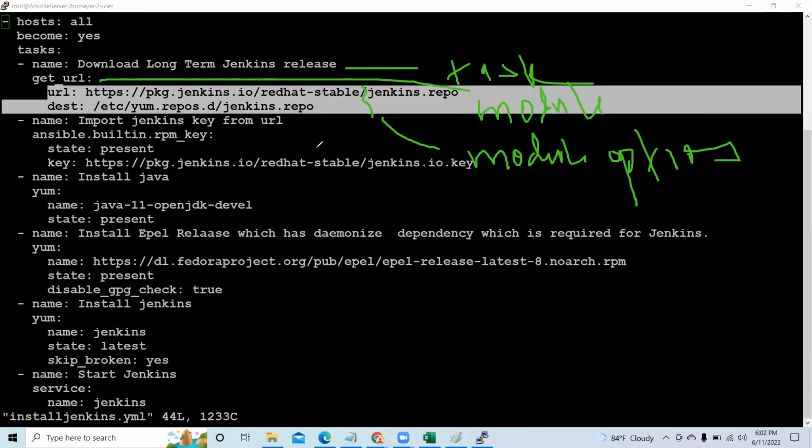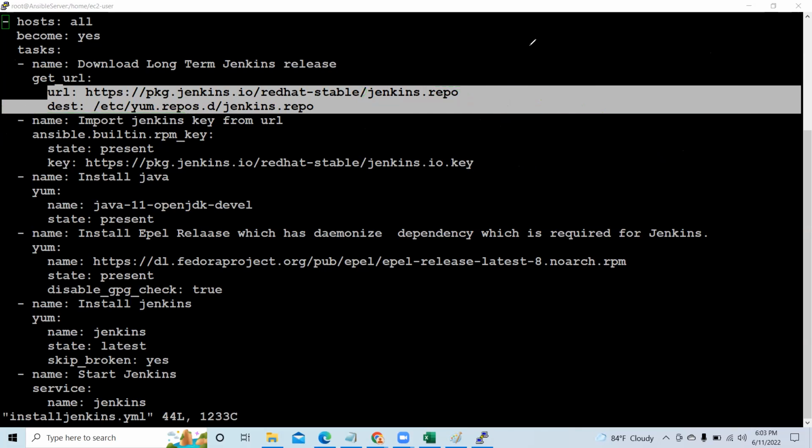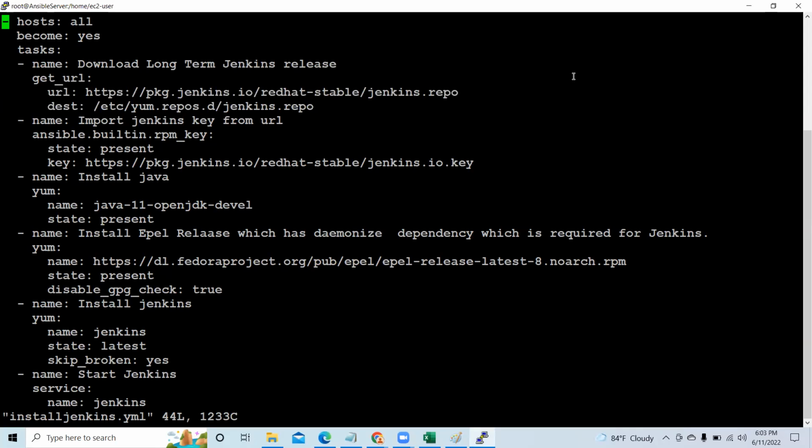Module option. That's all, guys. This is one task. This is another task. Likewise, you can define the tasks. Say here we have the task, and the module, and the module option. The three things, guys. Clear, guys? So this is the playbook.